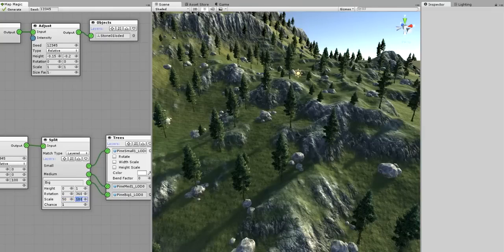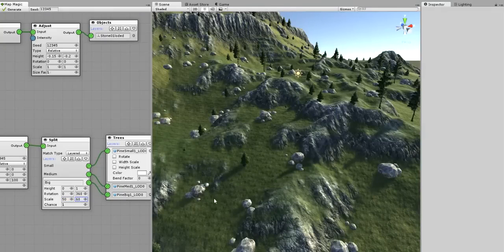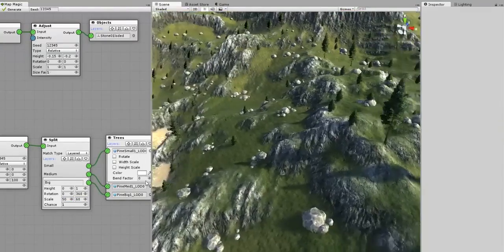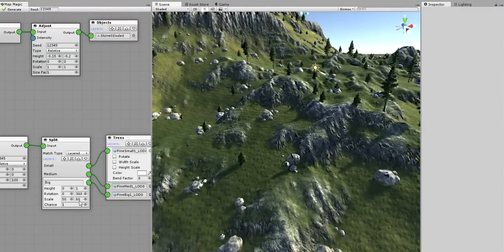For instance, let me limit the maximum scale to 60. You see, some of the pines are ignored. And you may probably ask what is chance parameter for. It just sets the chance of the object to be created when using the random mode.